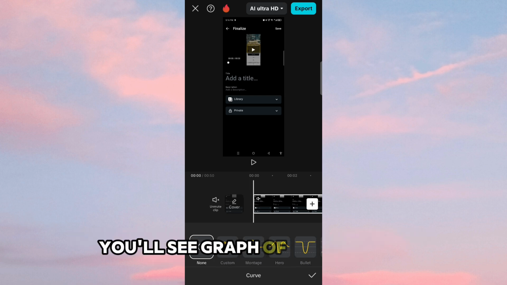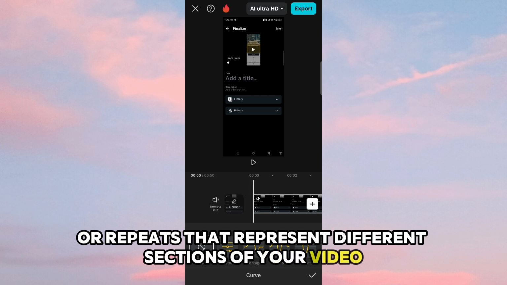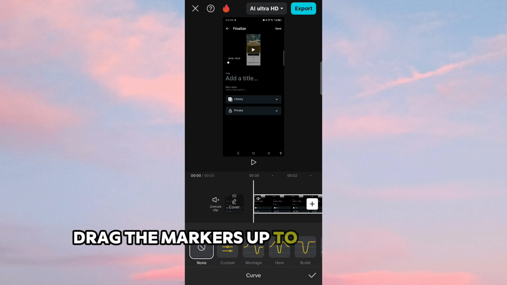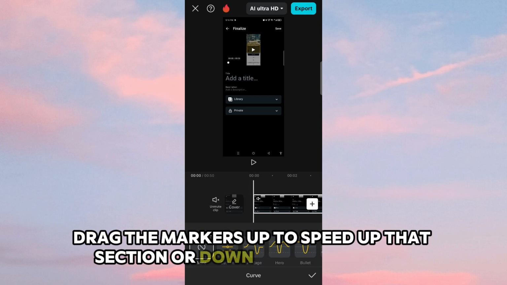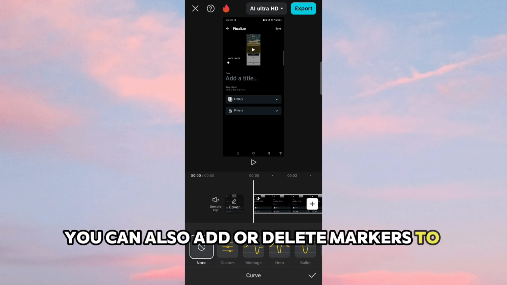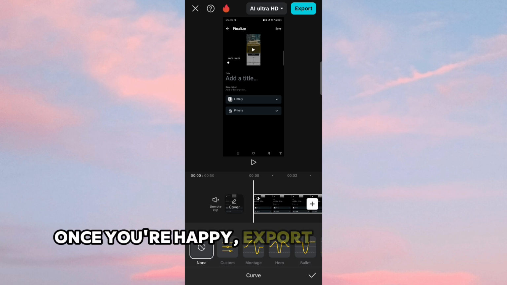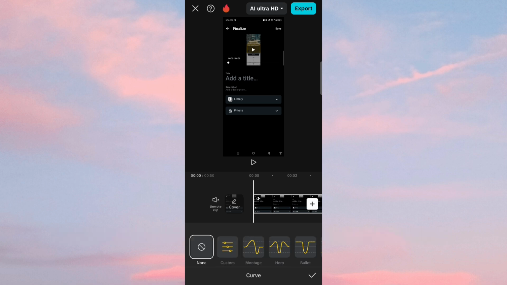You'll see a graph with markers or beats that represent different sections of your video. Drag the markers up to speed up that section or down to slow it down. You can also add or delete markers to fine-tune your speed changes. Once you're happy, export your video to save it.